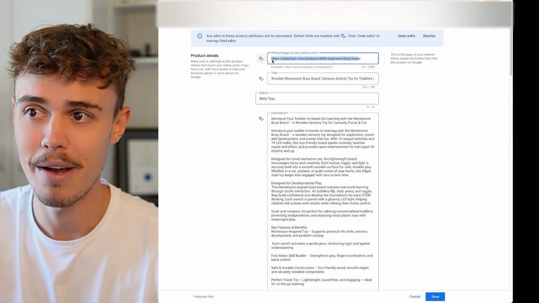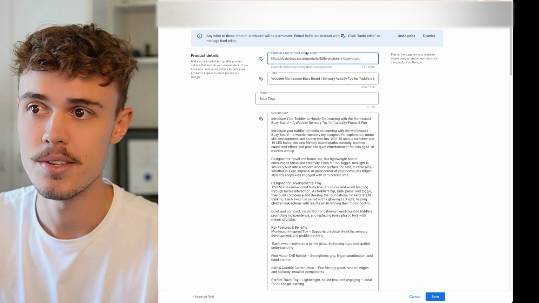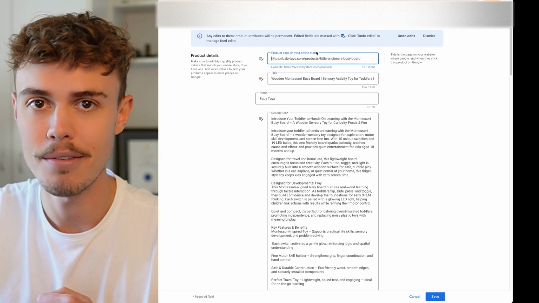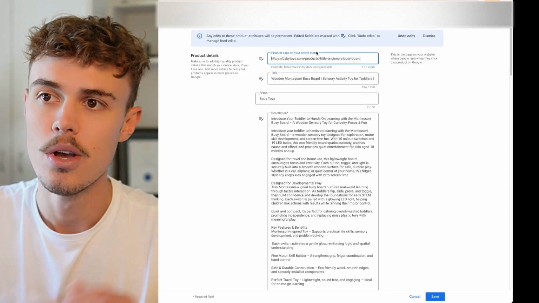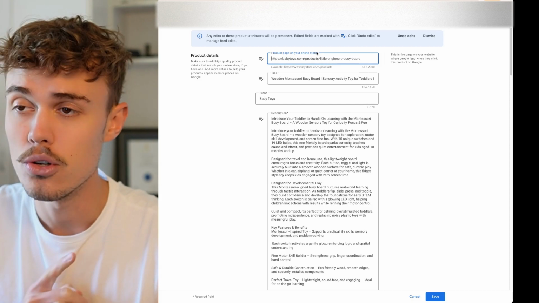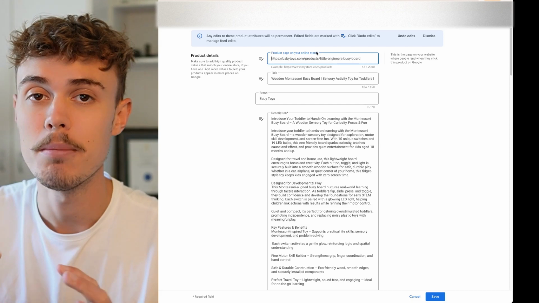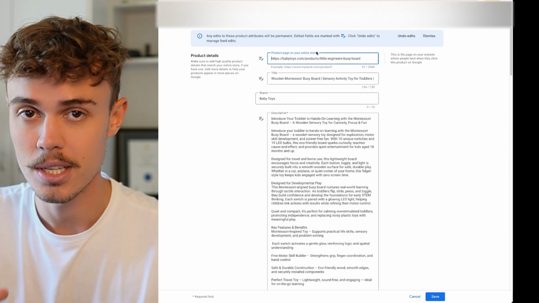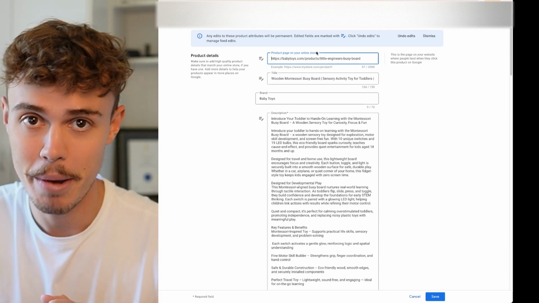First of all, we have our URL. So this is the product page on your store that you want the user to land on after clicking on your product. So you don't want to make this your homepage. You don't want to make this your collections page. You need to make it your product page, because when a user clicks on your product, they're expecting to be taken directly to the page for that product.